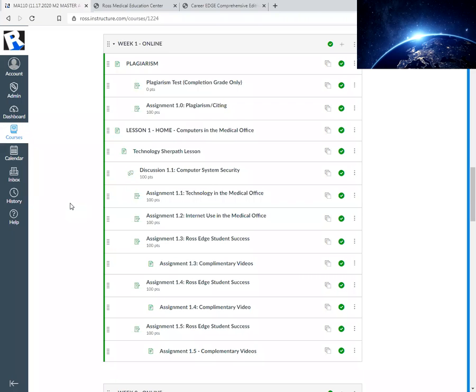Okay, so let's go back to our course. After Ross Edge, then we move on to our texts that we'll be using in this course. And the first text is going to be your KINS Medical Assisting Fundamentals text. You'll be in chapter 21, which is Technology and Written Communication. This will help your students with how to properly communicate with other medical professionals in a way that is acceptable to people in the workforce.